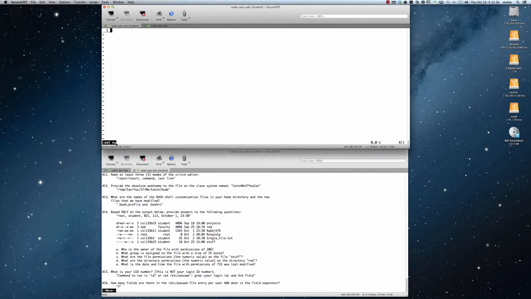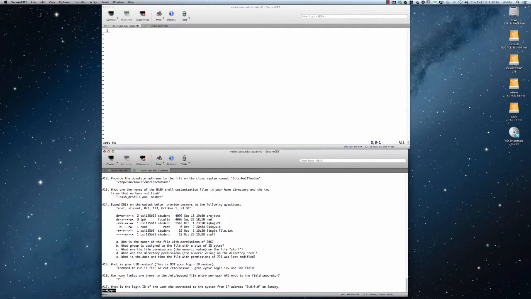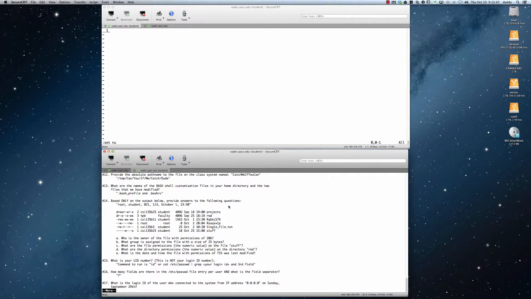So that was last line mode. So the modes that we were looking for were insert or input mode, command mode, and last line mode. All right, number 12, provide the absolute path name to the file on the class system named Catch Me If You Can. And this is the absolute path name to where that file was located.